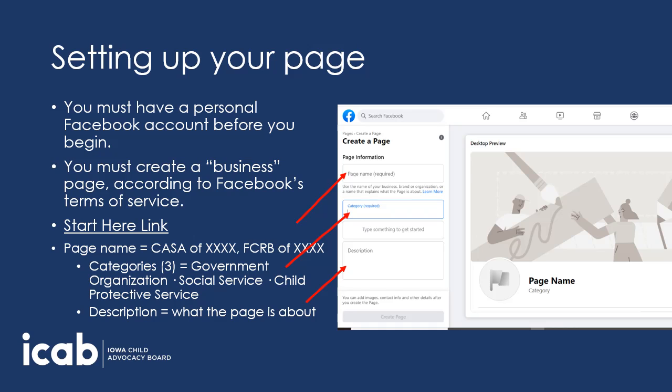And you will create this business page, and you can go to the link there. The link is active, so you could take a look at that. So you're going to start by naming your page, and you probably want it to be CASA of something or FCRB of something, because there are lots and lots of other CASA pages, for instance. You probably want to make sure that the name of your page is unique. It can't be CASA of Iowa. It's got to be CASA of Southwest Iowa, for instance.